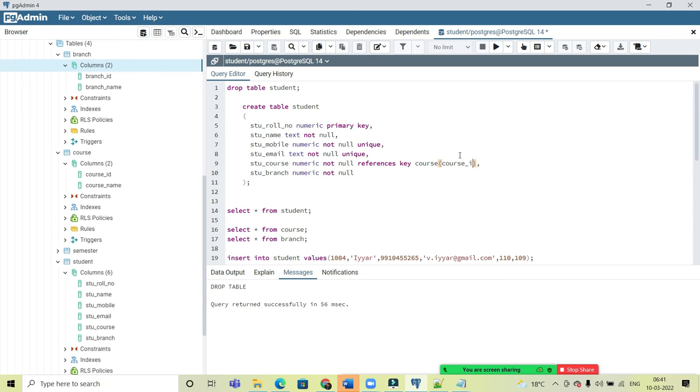Course ID. Now we created a reference into the student table. If data is there, then you can insert, otherwise you can't. Sometimes it is called the child or parent relationship. It is called a foreign key, also a reference key. It is a main concept.